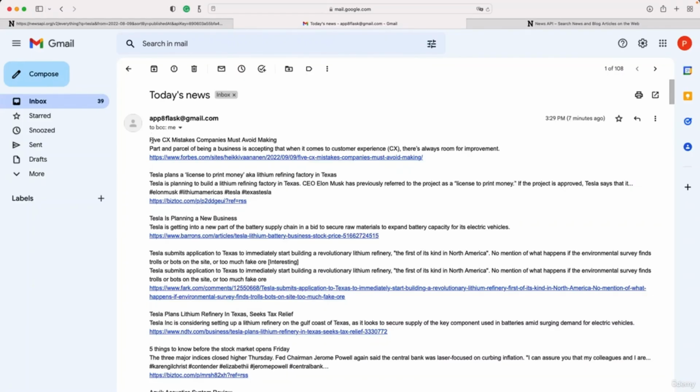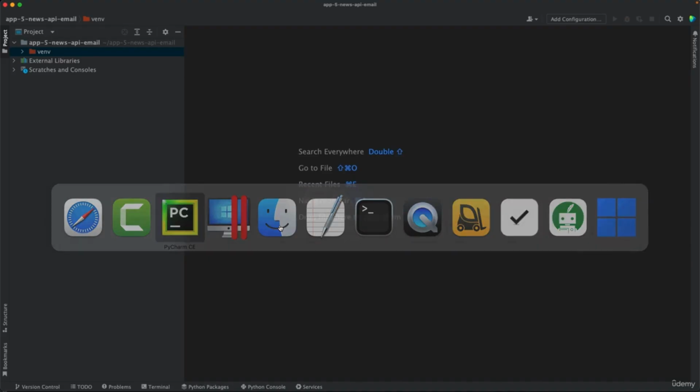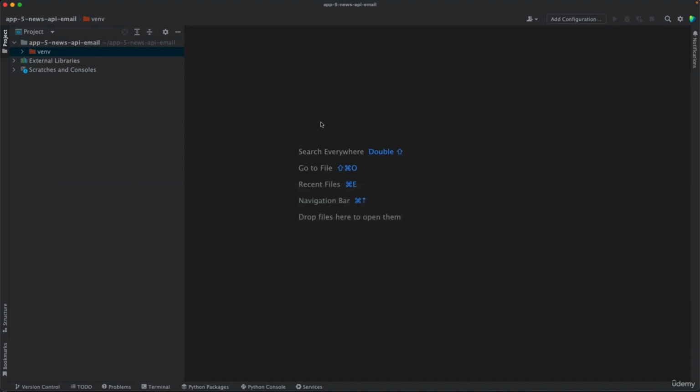Every morning I receive these news about a particular topic, Tesla in this case. I receive this news by email automatically, and the app that sends me these emails is an app built in Python, which I built, and in this video I want to show you how you can also build this. So we'll build it together, and so you can also get these news to your email address. Let's do it. Go to PyCharm and create a new project.